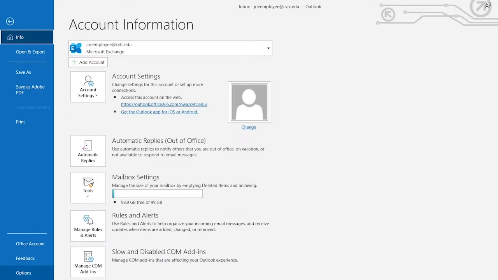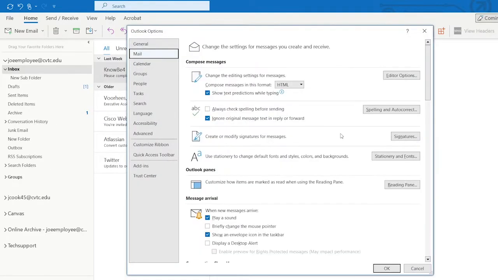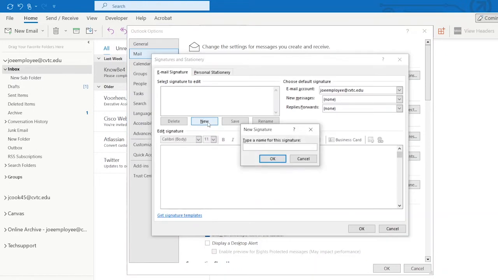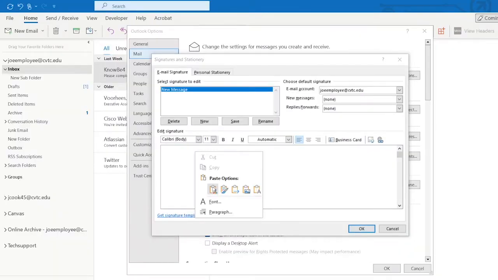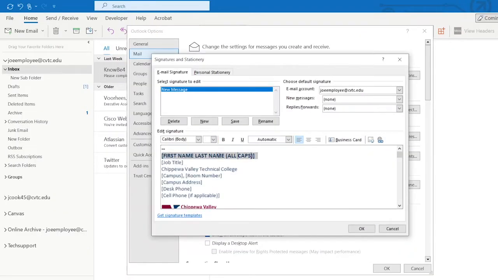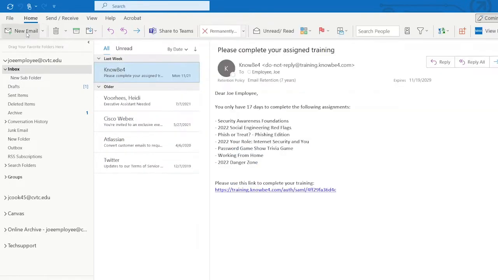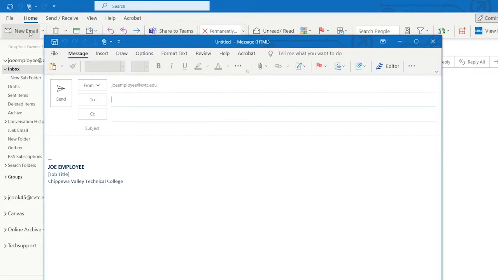On the desktop, click File, Options, Mail, and then the Signature button. Copy from the desktop template and paste into the Edit Signature block. Multiple signatures can be created and selected when composing or replying to an email. From a message, click the Insert ribbon and then the Signature option.